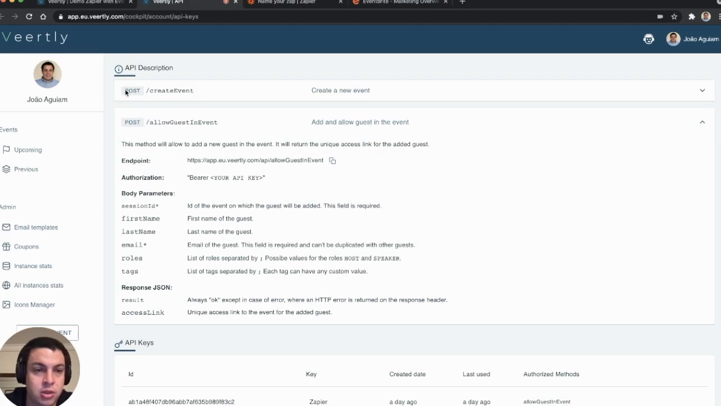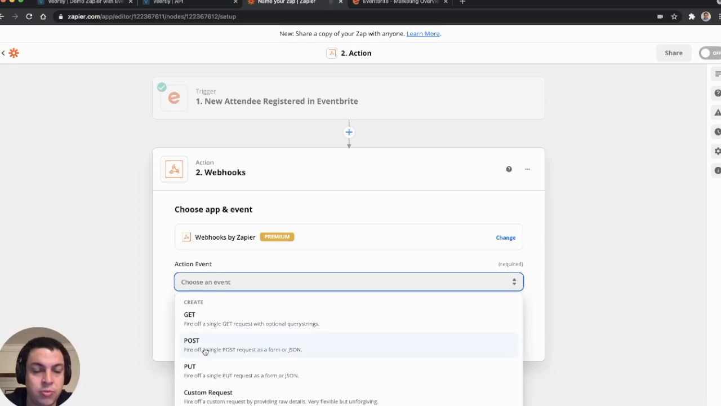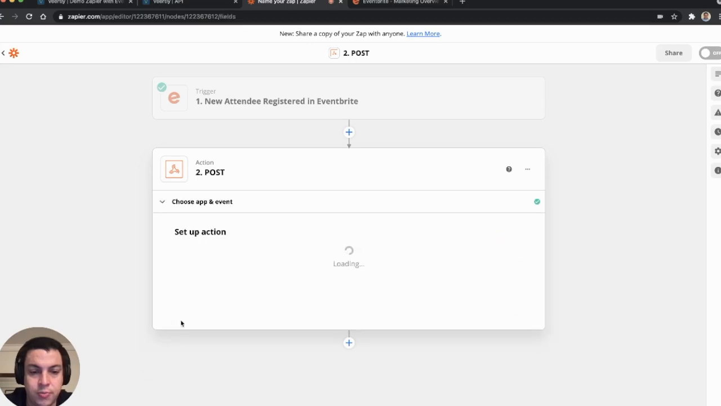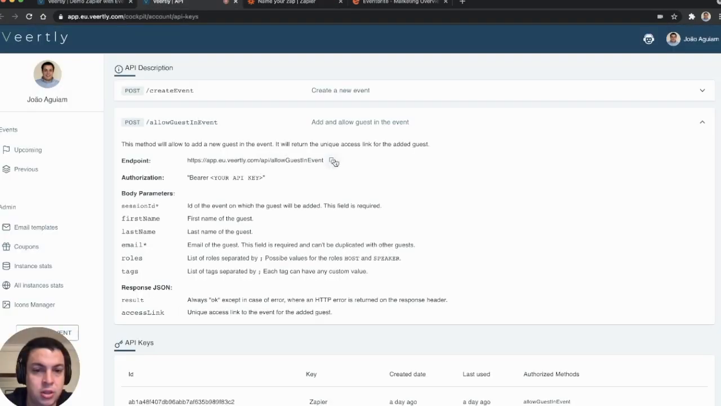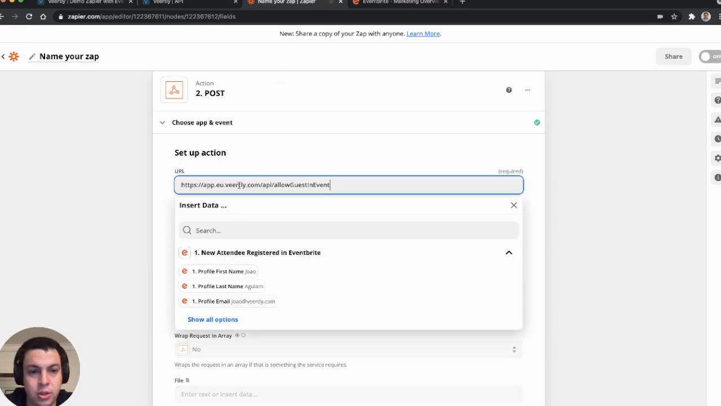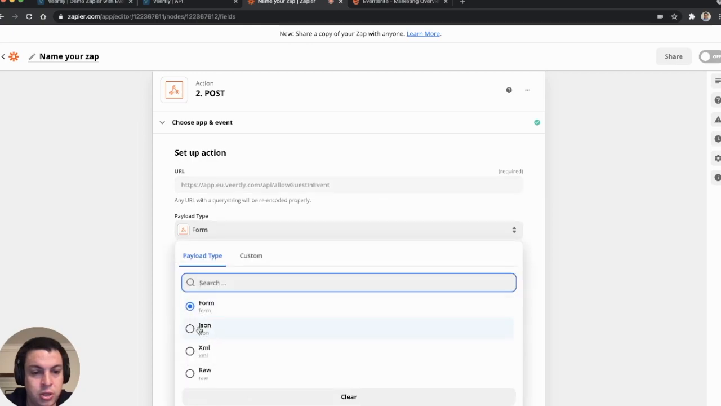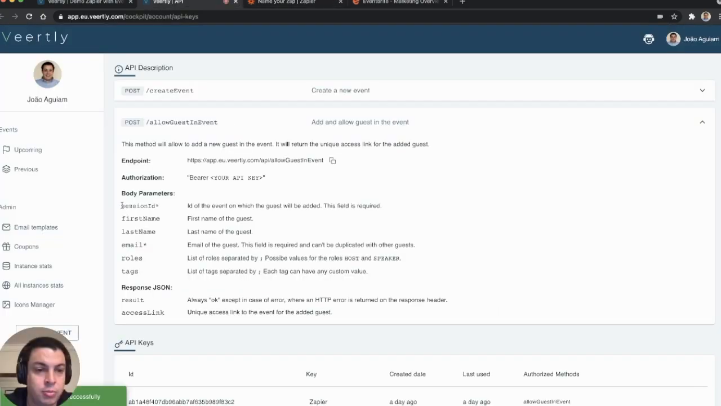And it's a post method, so you know it's a post action that you need to run here on Zapier. Let's continue. You need to enter the URL, so let's get the endpoint and put it here. The payload type should be JSON format. Then you need to enter the data. The available data fields are mentioned here in the body parameters.